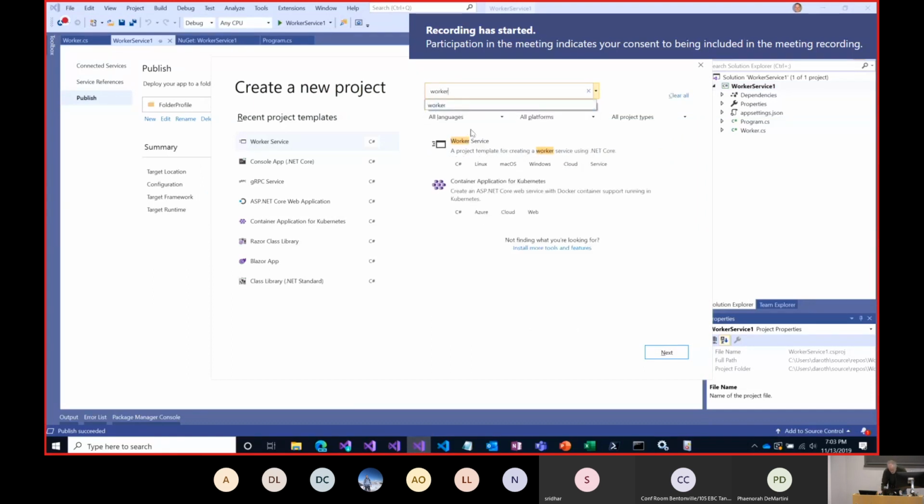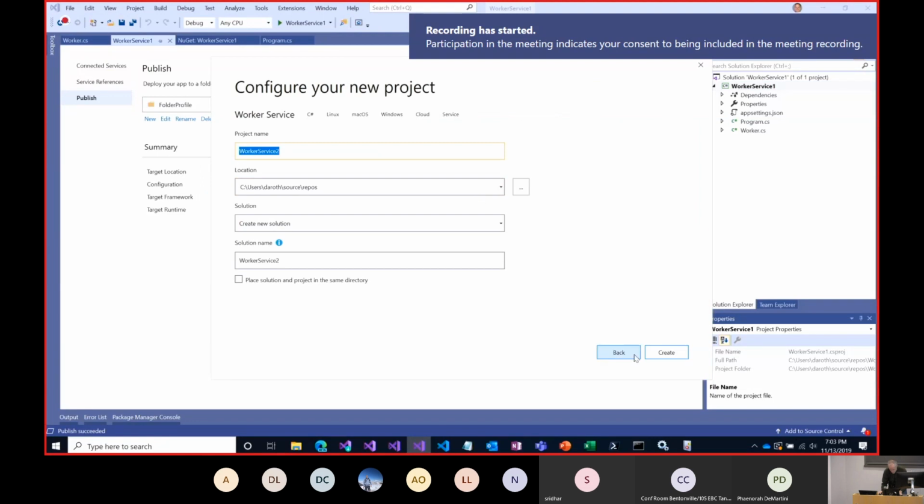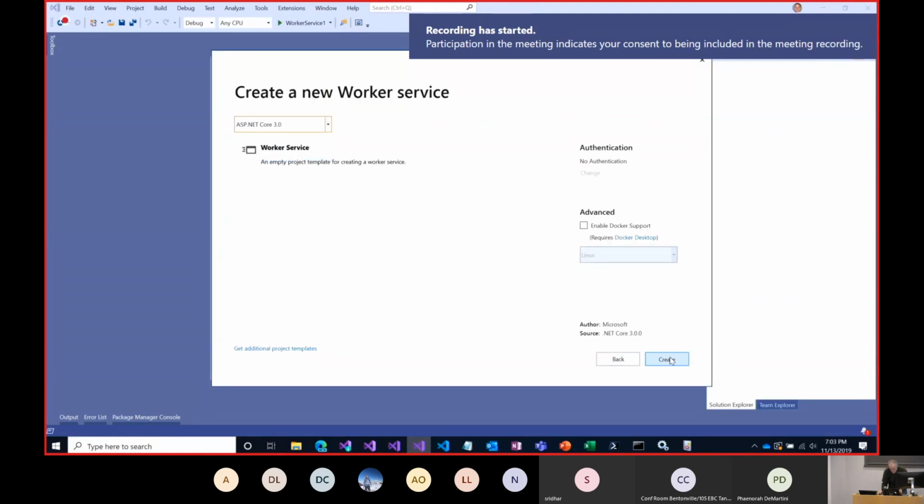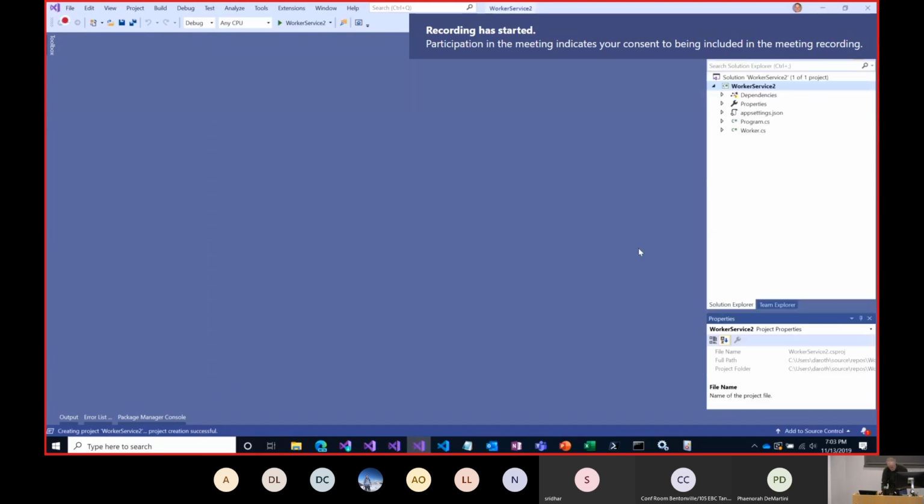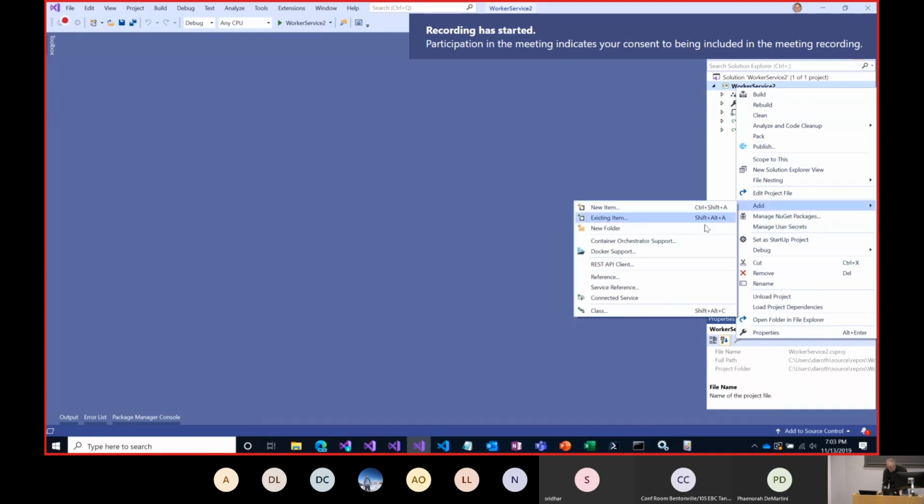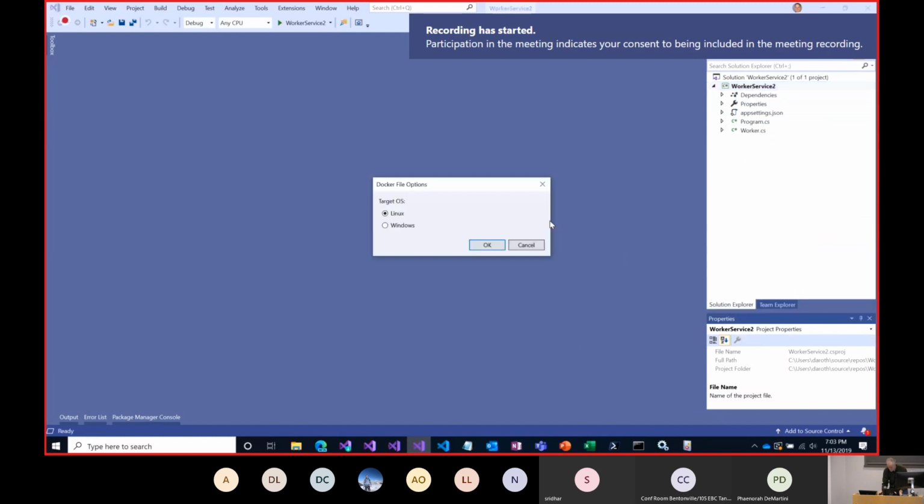So I need to just quickly create a new worker service. We'll call it worker service 2, and this one is going to be a 3.0 that has already shipped, and the tooling is stable as opposed to being semi-stable like 3.1 is. Okay, so now we should be able to add Docker support to my worker service.